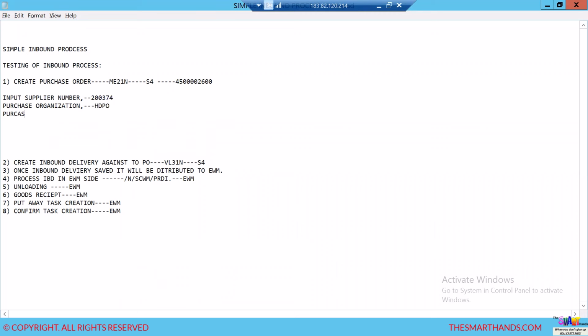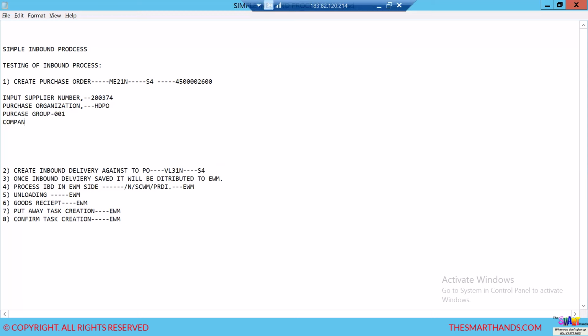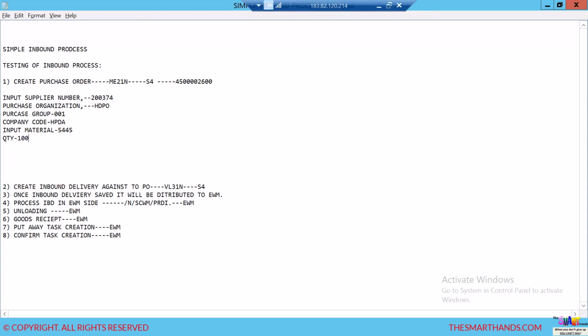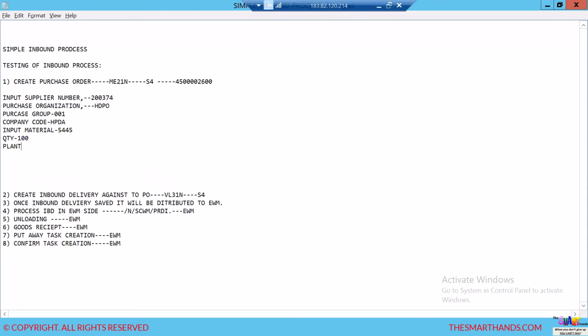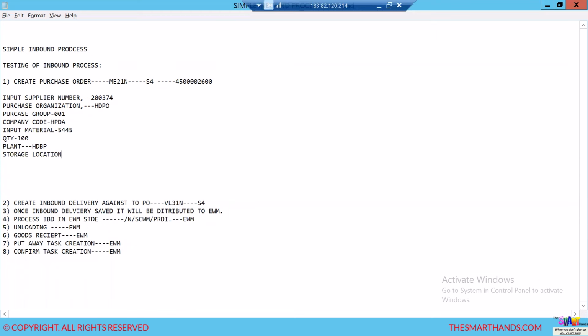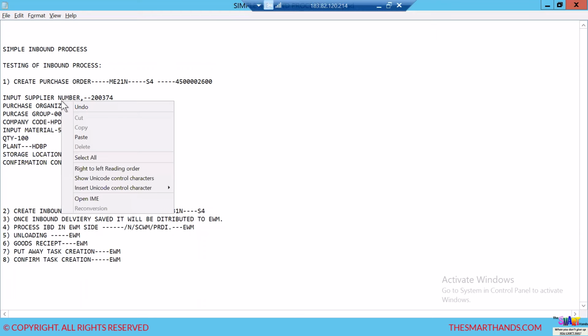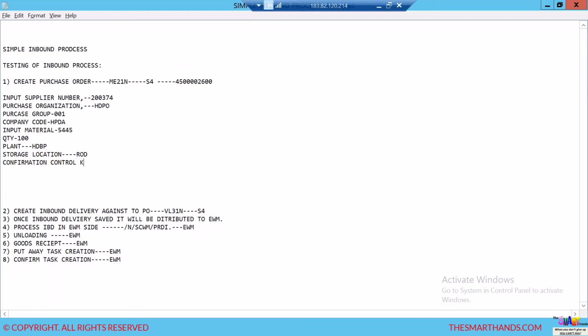Then purchasing group 001 we have given. Company code is HPDA. Then input material 5445 is the material, then quantity 100, then plant we have given HDBP, and storage location ROD, confirmation control key. So these are the inputs we have given, and we have created one purchase order, PO.